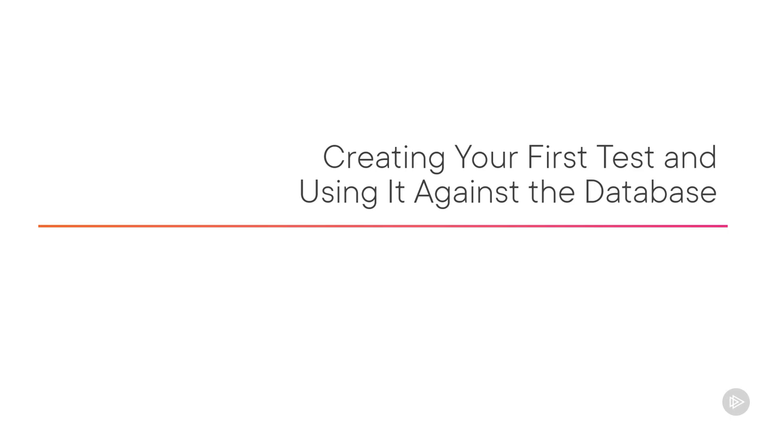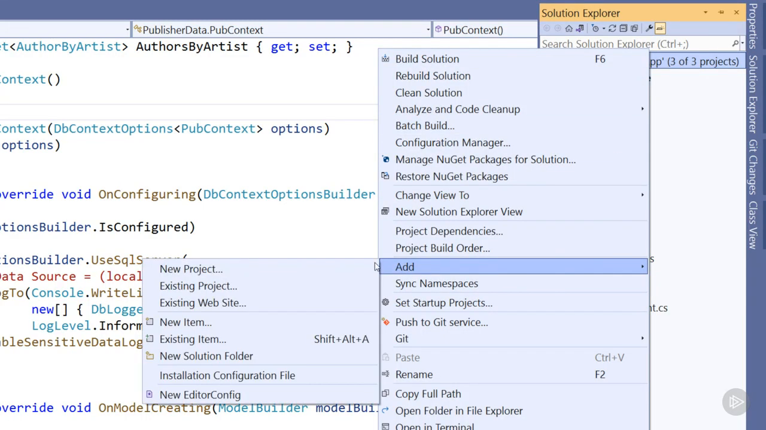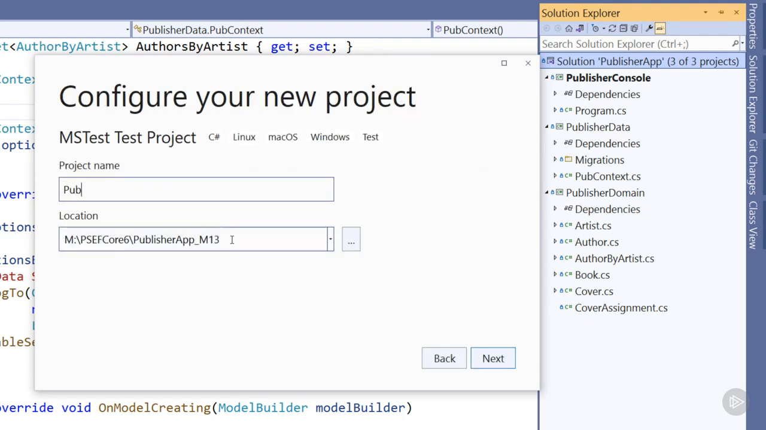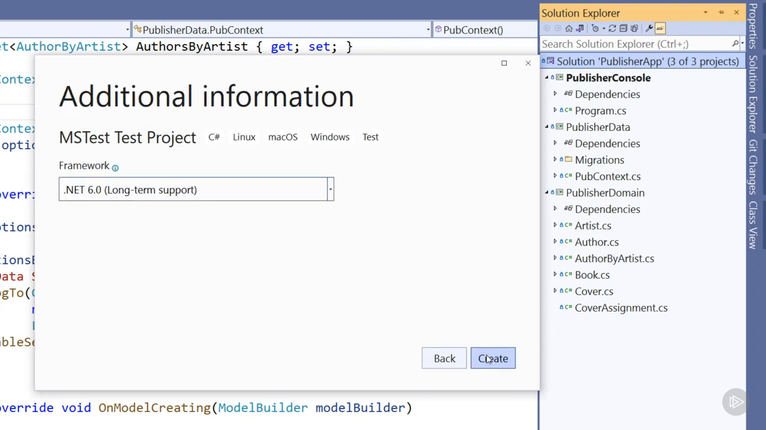In order to run tests, we'll need a test project, and we can use another project template here. I'll filter on Test and select MS Test Project, which uses .NET Core's testing framework called MS Test. I'll name my test project Pub App Test and choose .NET 6.0 as the target framework and click Create.